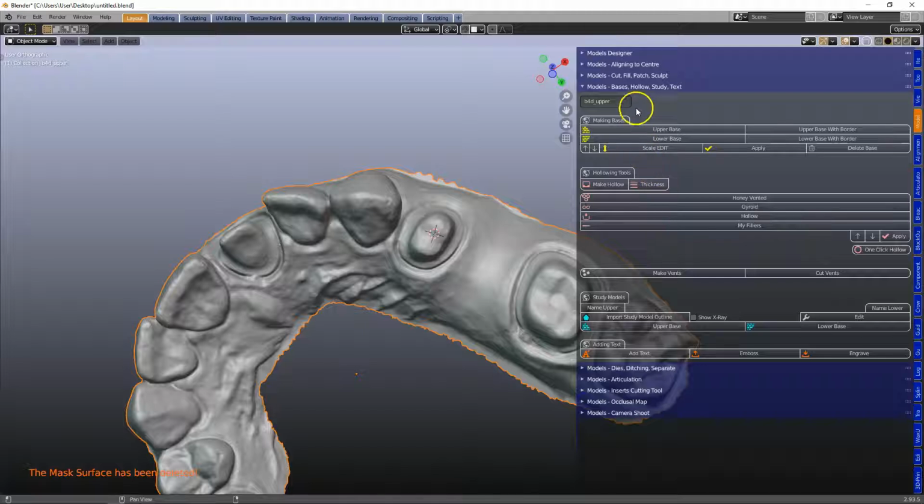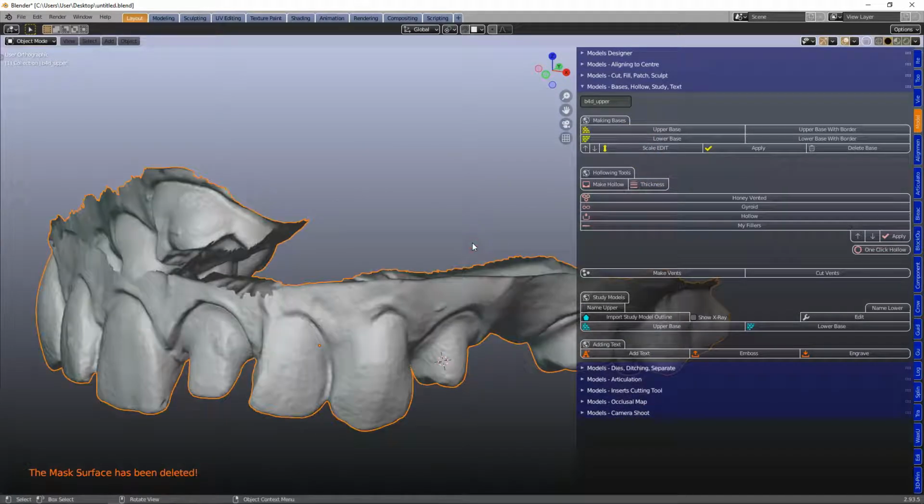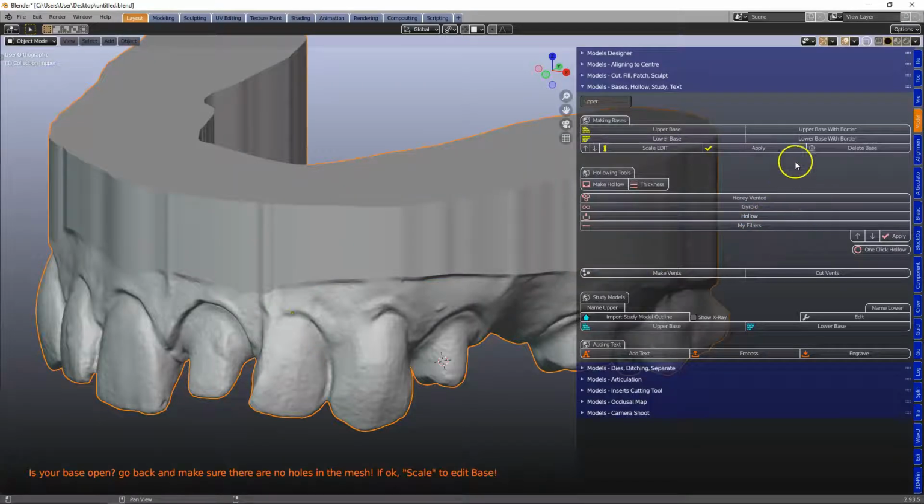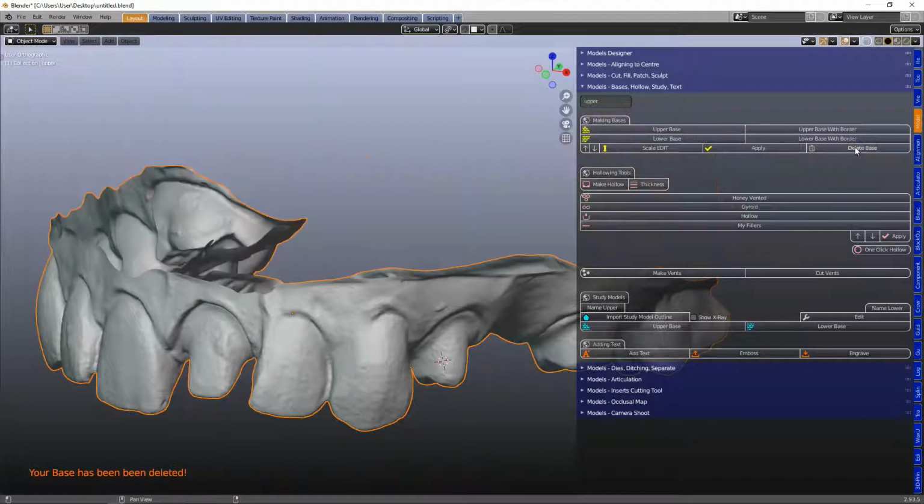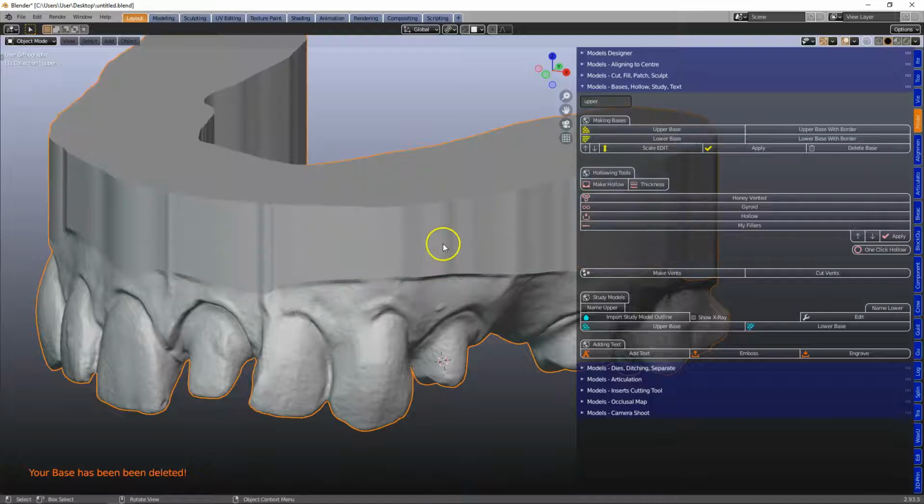Let's open the next folder. The menu is the same except that we've got a delete base button. This is helpful if you change your mind or you want to do something and you want to delete it. And that delete base can also work on the fillers if you have a filler in your model. It'll delete part of the base and then you can quickly delete it.